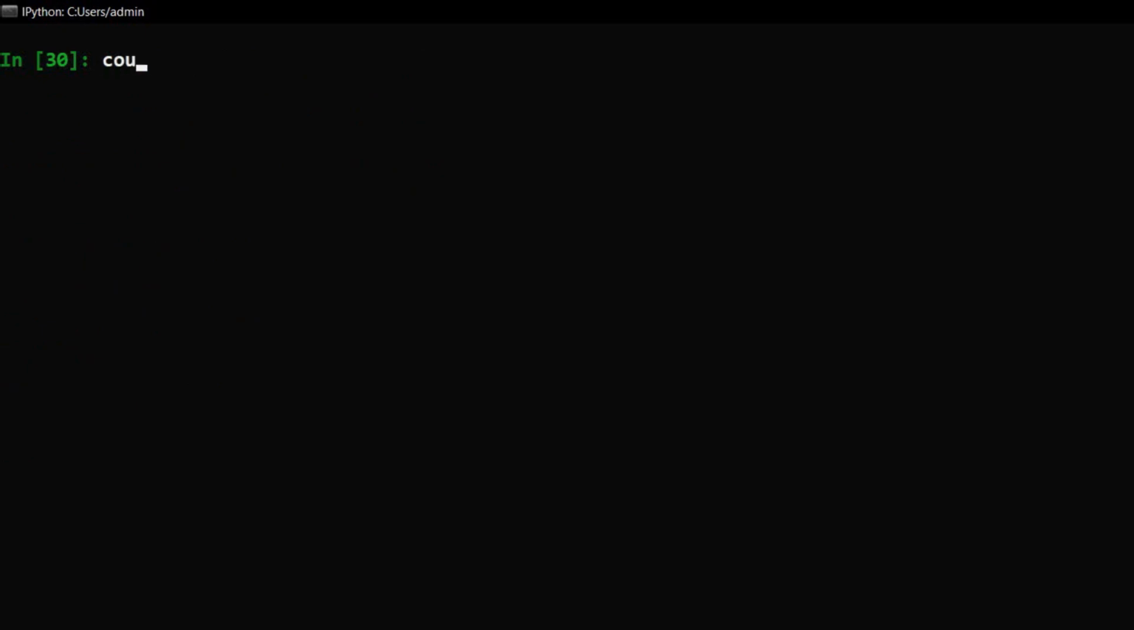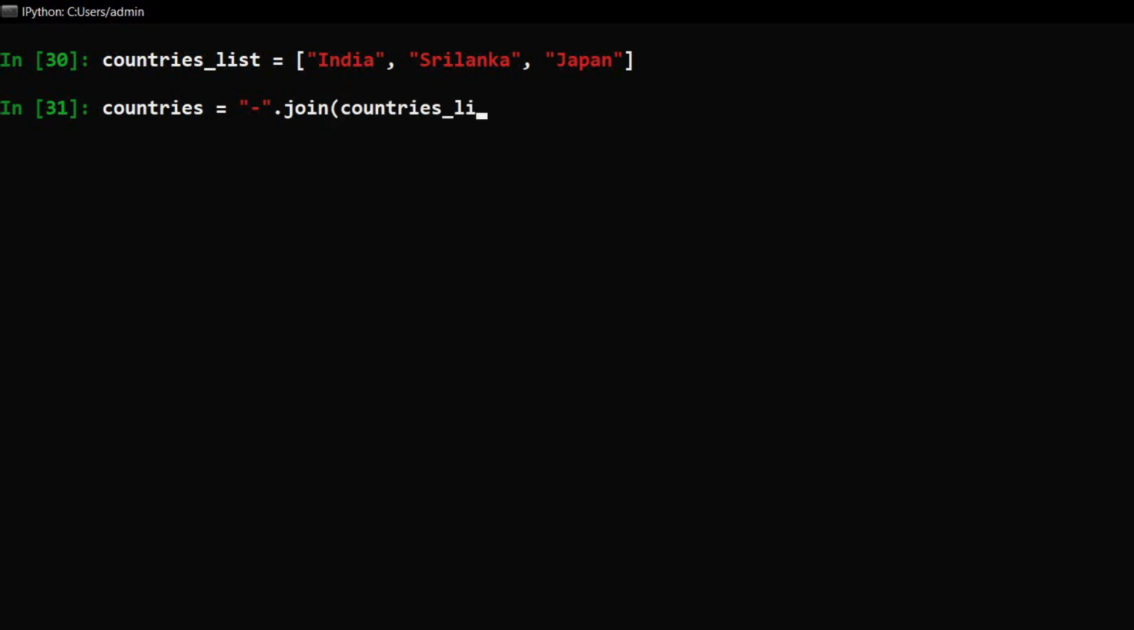Now I am using a list countries_list with 3 strings as items: India, Sri Lanka, Japan. Now I am using the join method to concatenate all these substrings present in this list with a delimiter hyphen. After joining here, the countries variable is having a string India-Sri Lanka-Japan.